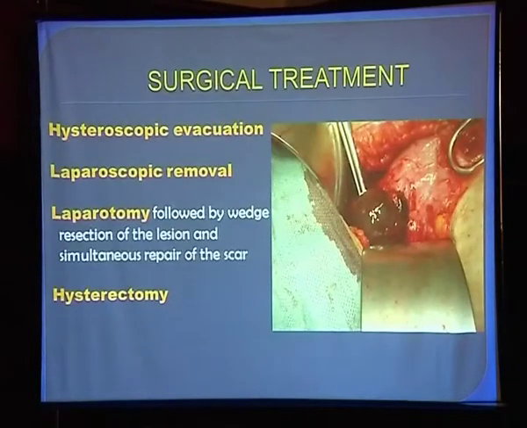Other conservative surgical methods like hysteroscopic evacuation and laparoscopic removal have been done by some people. Here the advantage is that prolonged follow-up is not needed, but surgical expertise is very important. When there is rupture or the woman presents late, laparotomy followed by wedge resection of the lesion with simultaneous repair of the scar is needed. And when the bleeding is uncontrollable, hysterectomy can be done as a last resort.